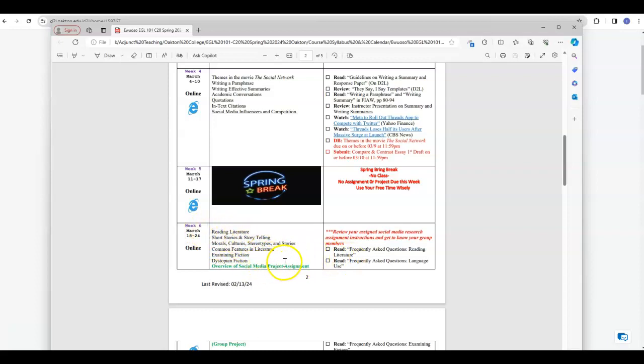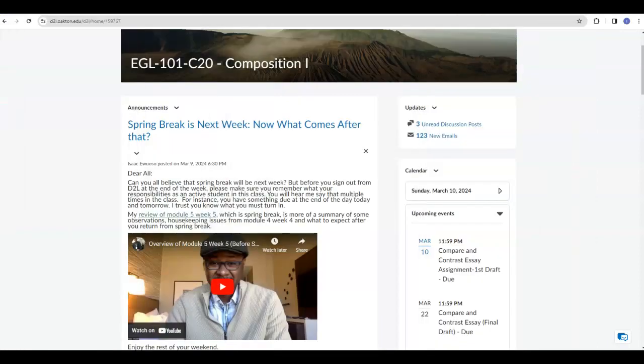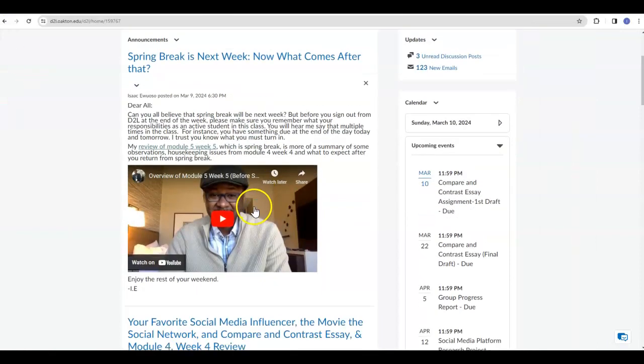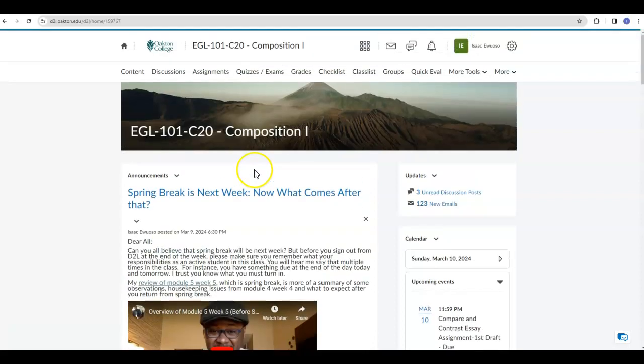Well, that's going to become an individual project, as I promised in my last overview of module 5, week 5. So in module 6, you can expect to see that. Once again, it's no longer a group project, but it'll be an individual project. What is the benefit of this?